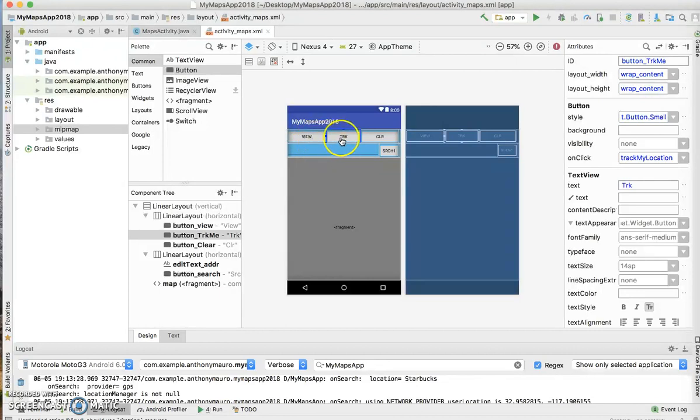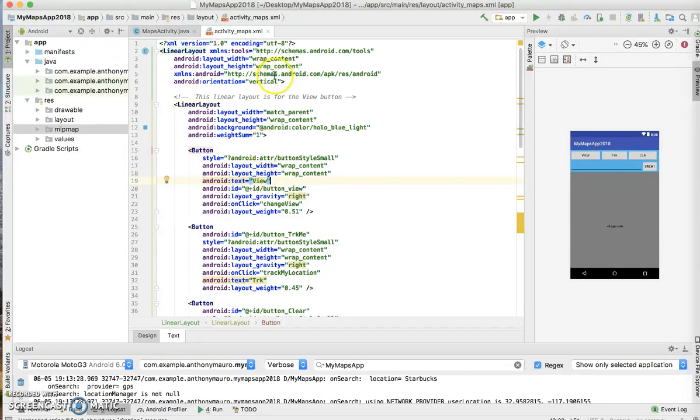And what we want to do is we add a couple segments, what they call linear layouts, to put some buttons in to allow us to view the satellite view and the normal map view, and then one to track so that it'll track and drop little markers when you walk around, and then clear for clearing out the markers, and then an edit text field and a search button so that you could search for points of interest. Okay, so we have to do this in XML when we're setting up our linear layouts.